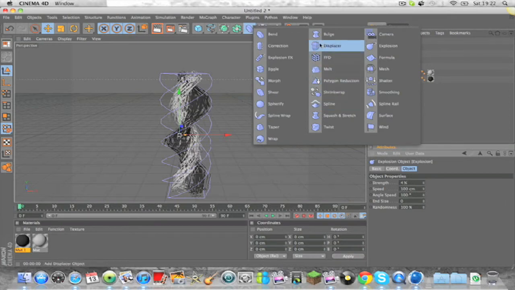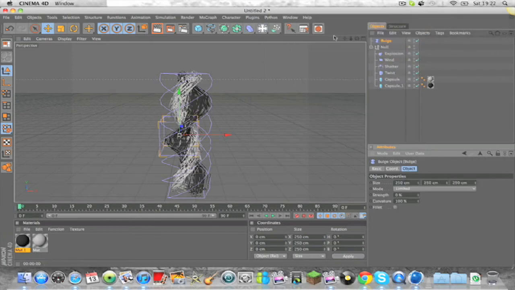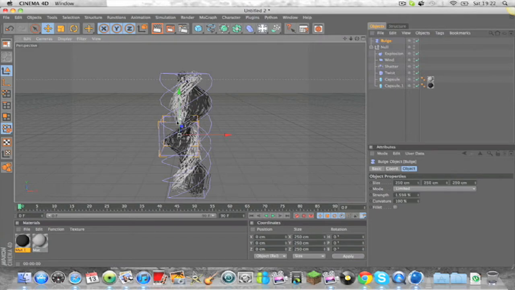And after this, you're going to need to add, which one? The bulge. And just the cube, so the object sits inside the cube.